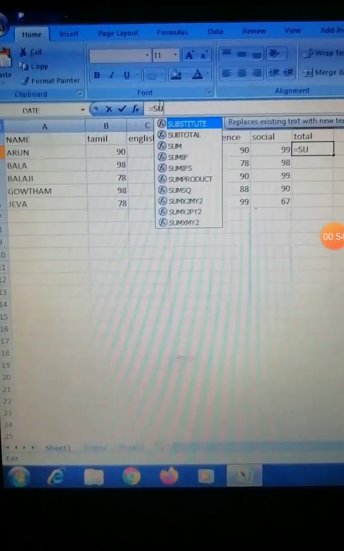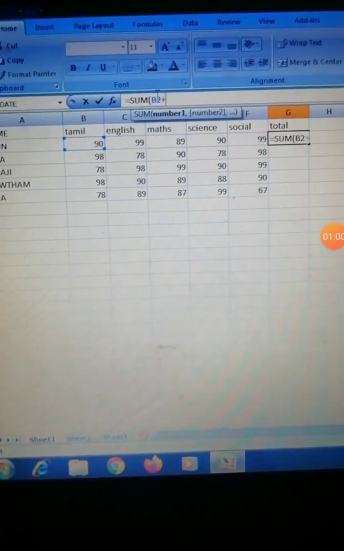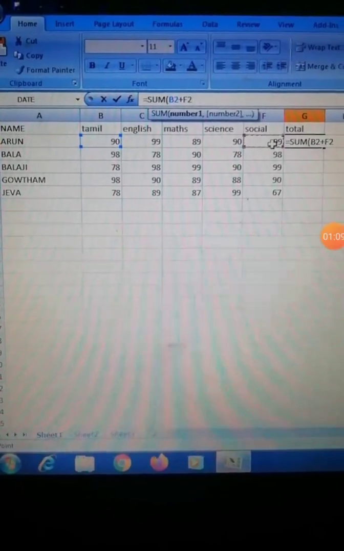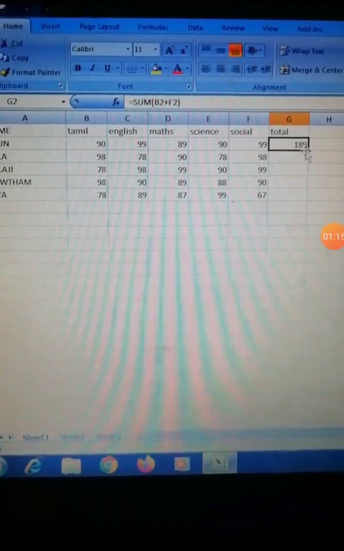So equal to sum of B2, and you are going to add the remaining values. So last one F2. So close the bracket and you are going to press the enter key. So after that you will be getting your total.